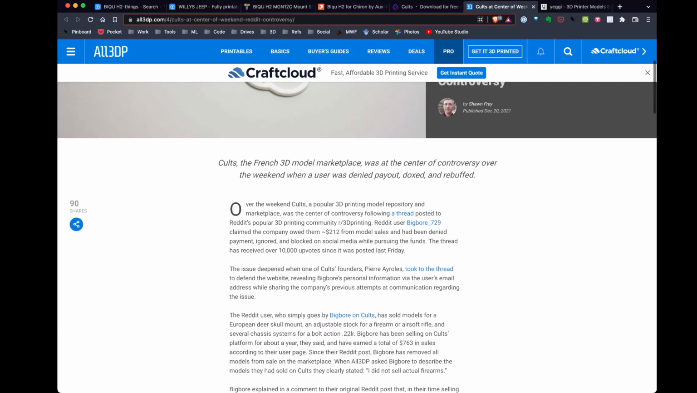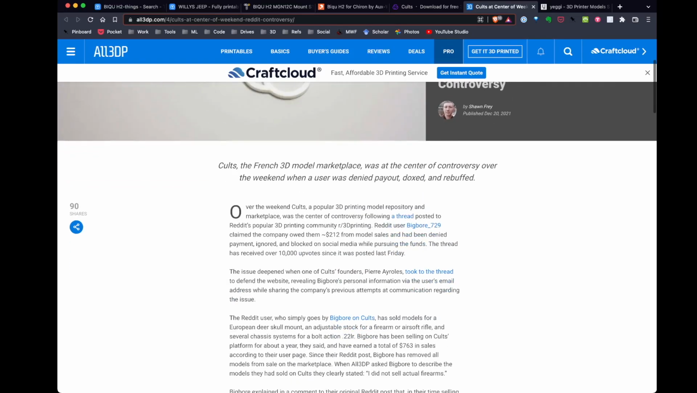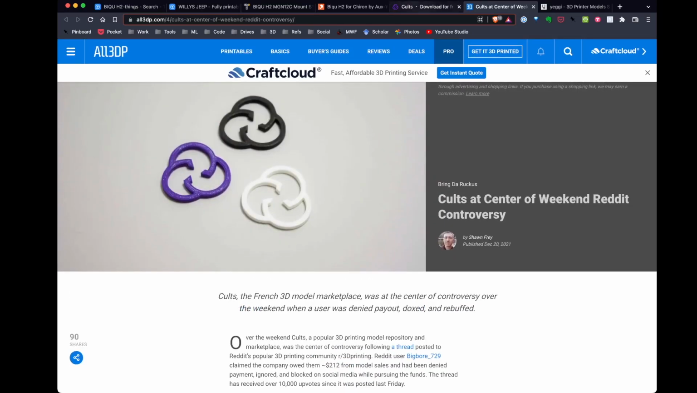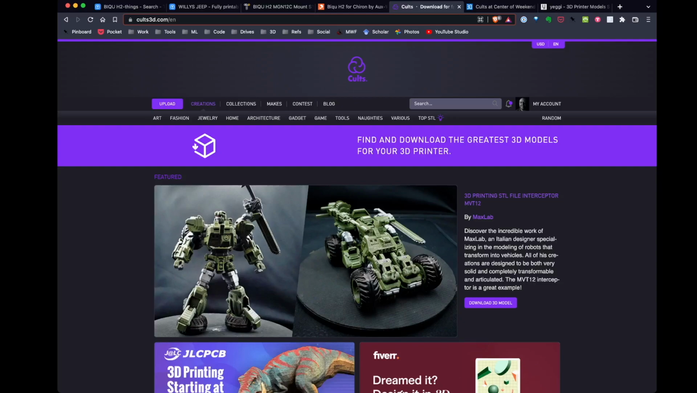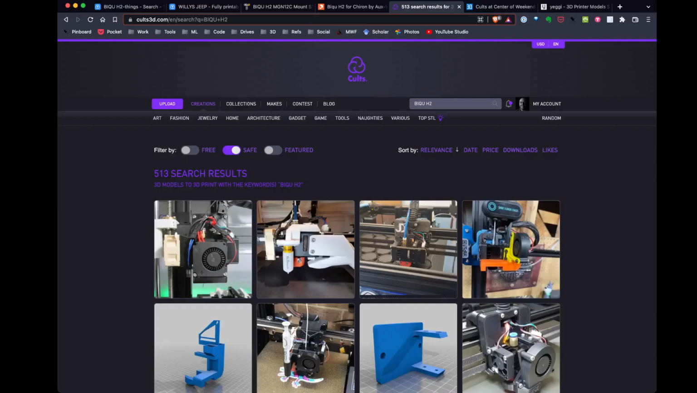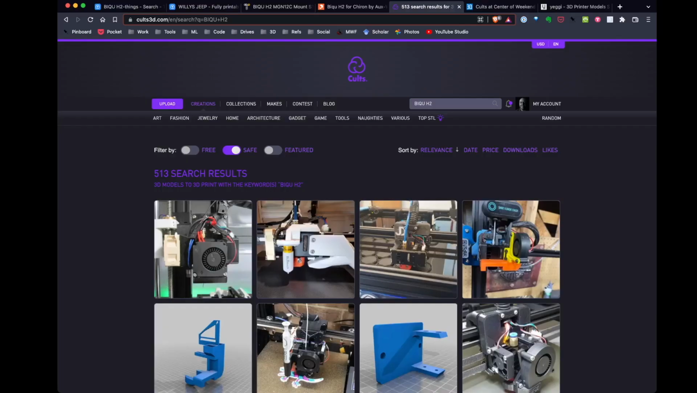Now, I believe the user finally did get paid. Like I said, it wasn't handled well, and I'm still not exactly sure what the problem at Cults was. So I've used this less and less, again, because of those payment issues. Now, if I search for the BQH2, one of the nice things I do like about Cults is it tells me how many results there are. So there's 513 search results.